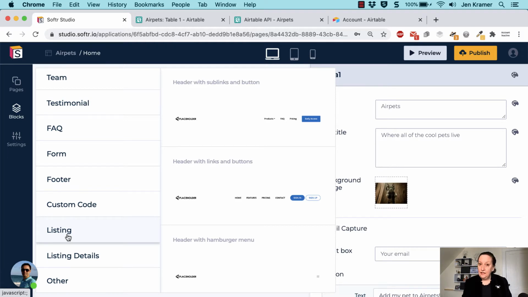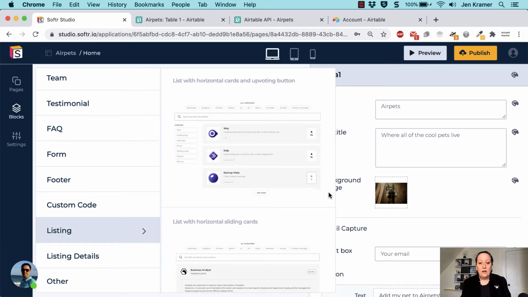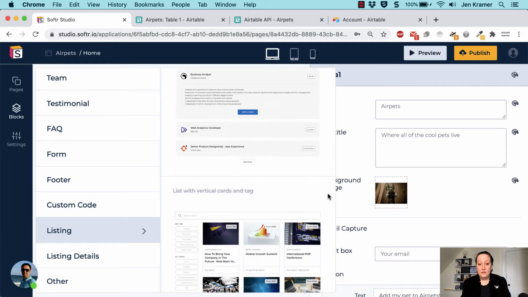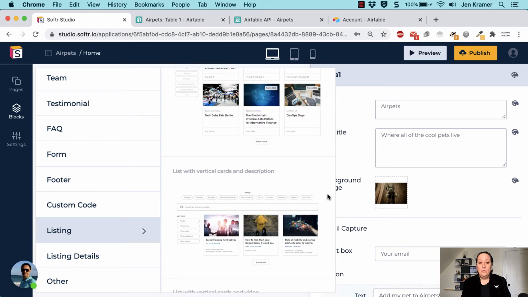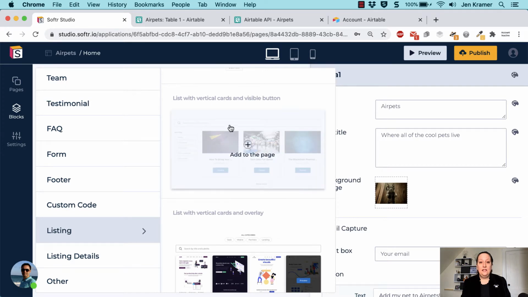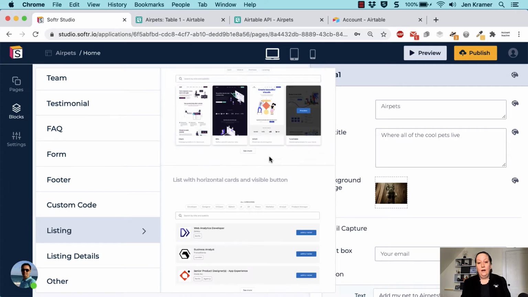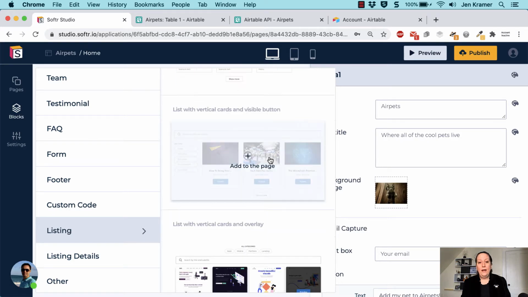Okay? Not the listing details, add a listing. Go ahead and click on listing. And just as you have seen already with all of the other blocks in Softr, there's a whole bunch of different choices here. The one I am going to choose just to get us started is this list with vertical cards and visible button. You'll have to scroll down a fair amount of the way in order to get to it. But I just kind of like the way this one looks.